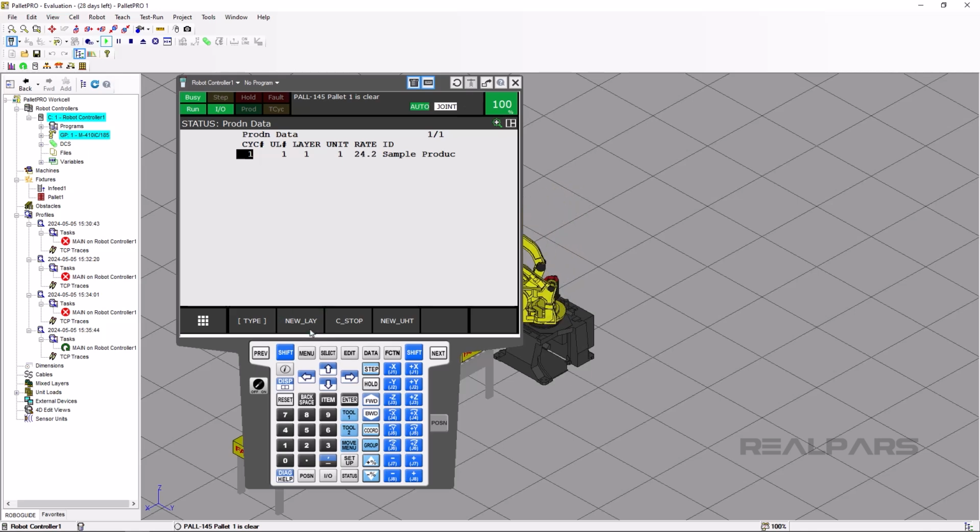Now, we will look at New UHT. This feature is most helpful for bag palletizing. When the unit height changes consistently, then you should use this feature. Otherwise, there may not be a good use case for this feature. Press F4 for New UHT. This means a change to the unit height.